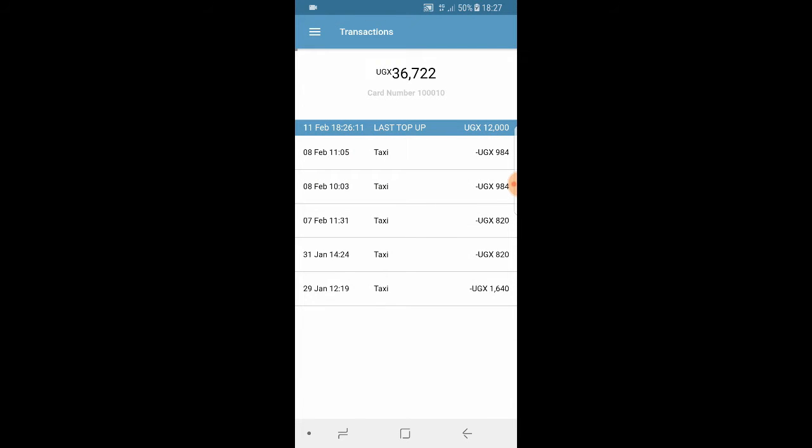After you've topped up your card, you're ready to go. Just present your card to any taxi that has a sticker for Endobo payment. Present it to the conductor, and they will scan the card to the back of the phone, and then they will charge you instantly in one step. Your card will be scanned and then charged instantly.